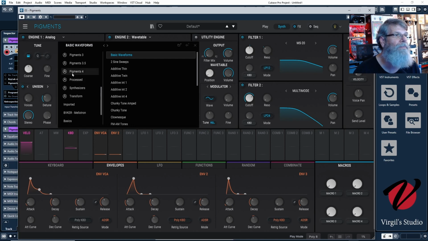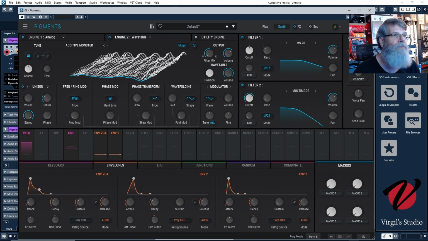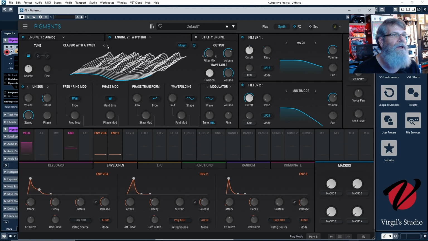And if I go to Pigments 4, this is going to show you a bunch that are right out of its own category. So this is all off of Pigments 4, so you should have this. As soon as I go through these, it's showing you the different wavetable forms, and they're kind of cool. So how do they work?